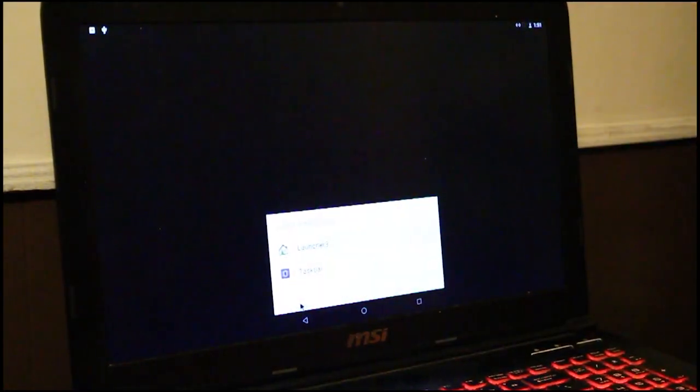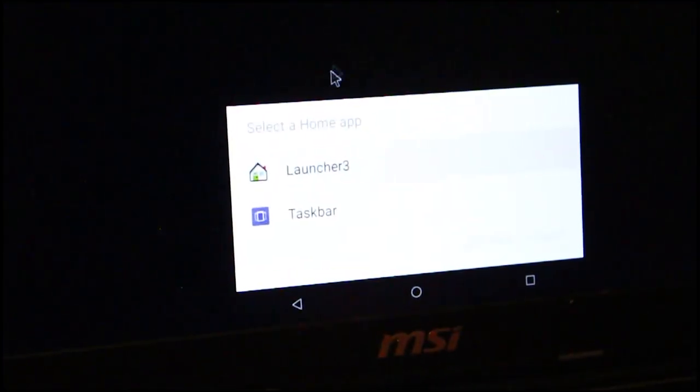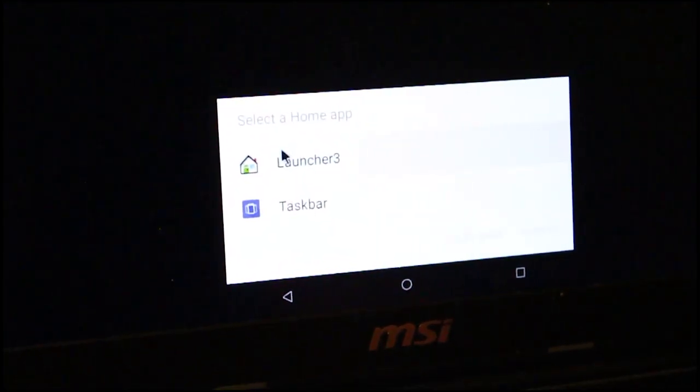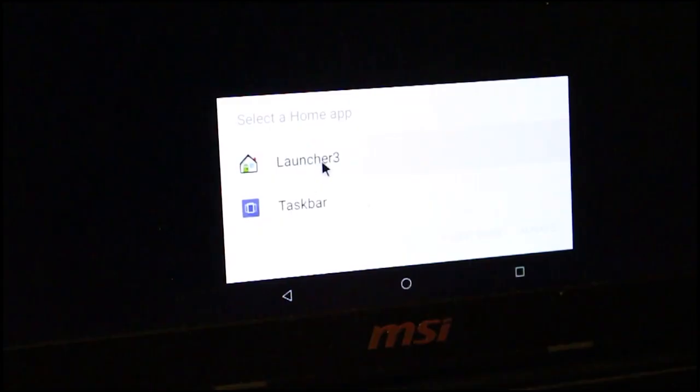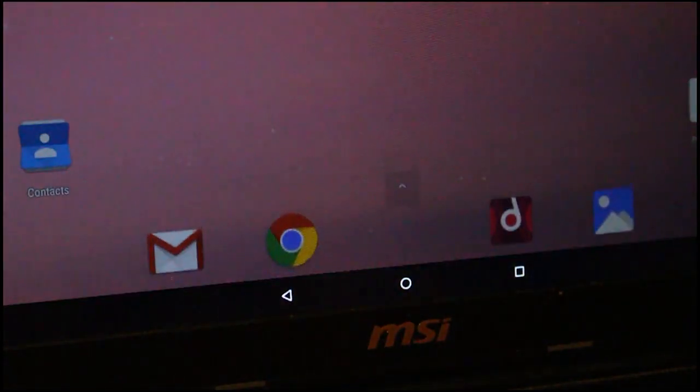So now on here you have a couple of options. I have no idea if you can see that, and I apologize if you can't. Okay, you should be able to see it now. But basically, you have a few options here. The first one is Launcher 3, which is the standard Android environment, and Taskbar, which is a more Windows-esque environment. So for this, we're going to go with Launcher 3, and we're going to go ahead and get onto Wi-Fi here.